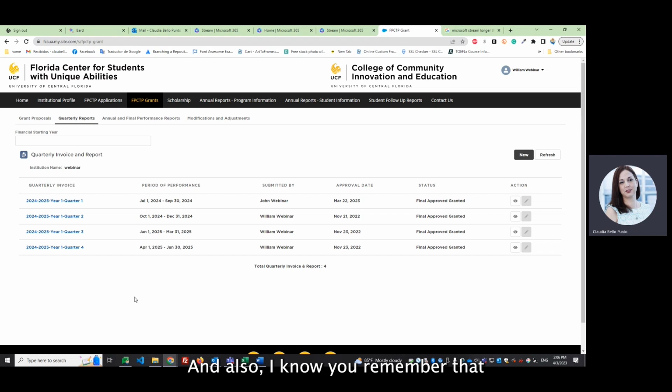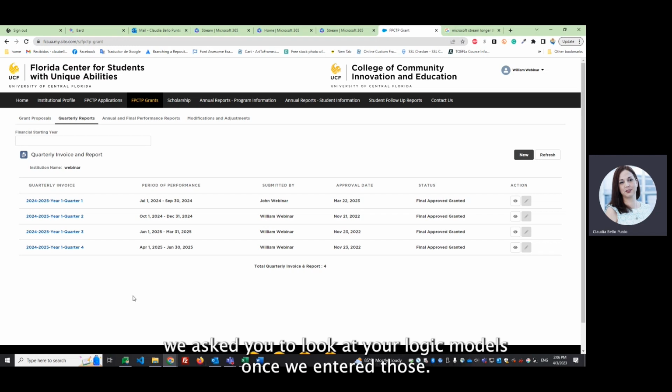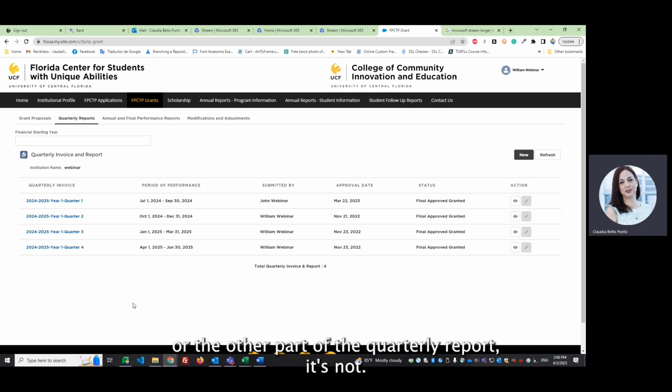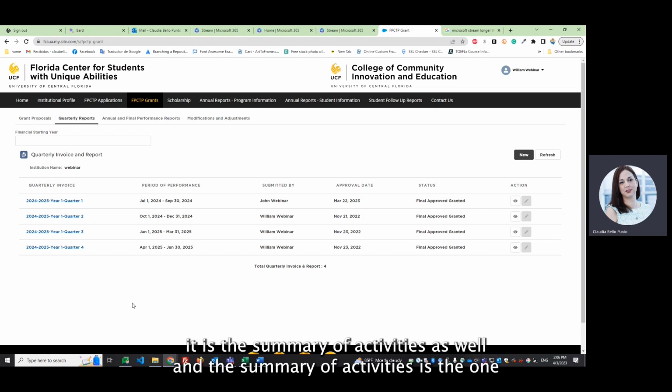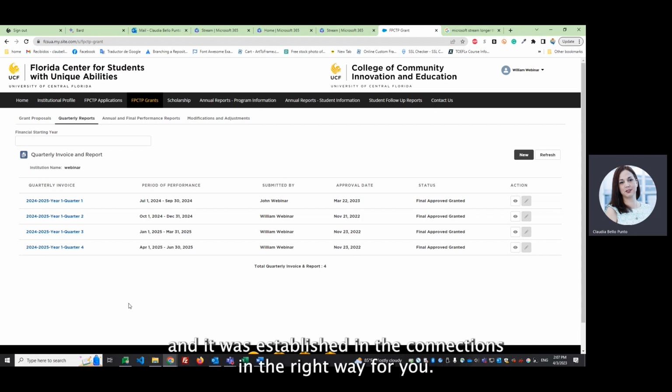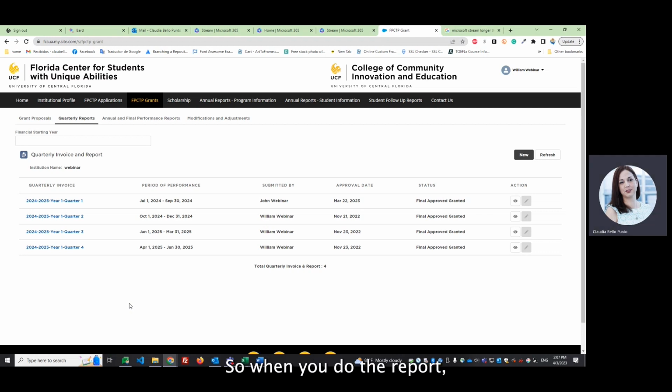And also, I know you remember that we asked you to look at your logic models once we entered those. The reason is because the other part of the quarterly report is not only the invoices, it's the summary of activities as well. And the summary of activities is the one that asks you to report on tasks, outputs, outcomes and your goals. So we wanted to make sure that we were listing and entering that information correctly, and establishing the connections in the right way for you. So when you do the report, it all makes sense to you and your program.